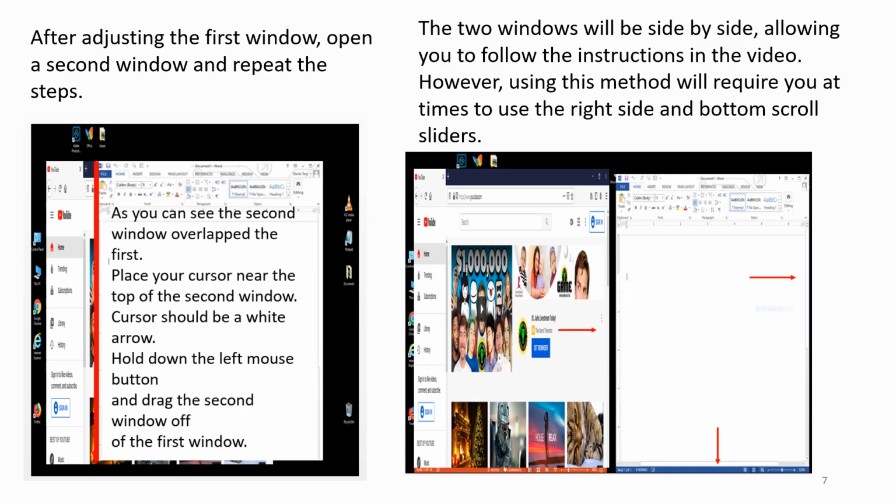After adjusting the first window, open a second window and repeat the steps. As you can see, the second window overlapped the first. Place your cursor near the top of the second window. Cursor should be a white arrow. Hold down the left mouse button and drag the second window off of the first window. The two windows will be side by side, allowing you to follow the instructions in the video. However, using this method will require you at times to use the right side and bottom scroll sliders.